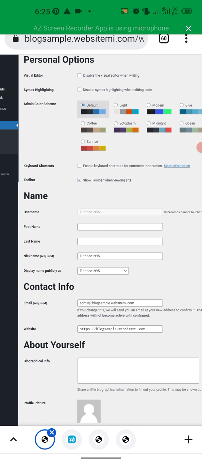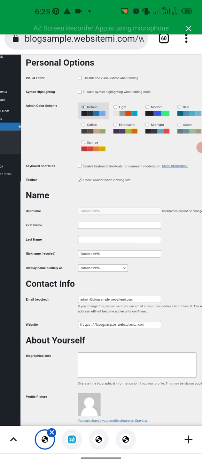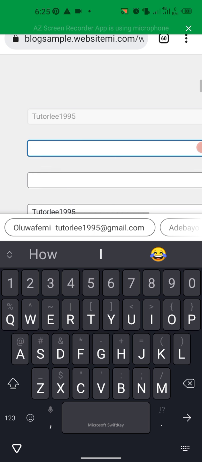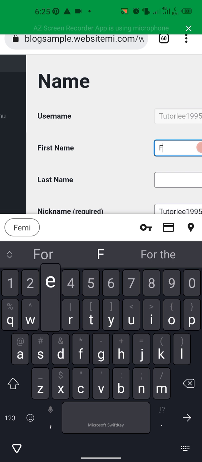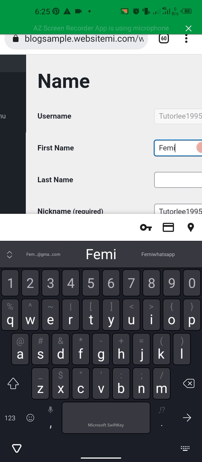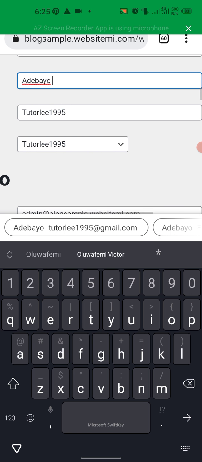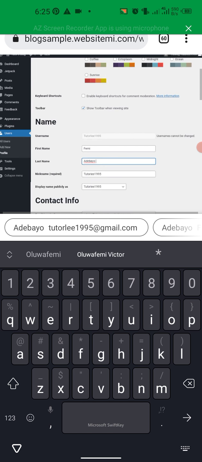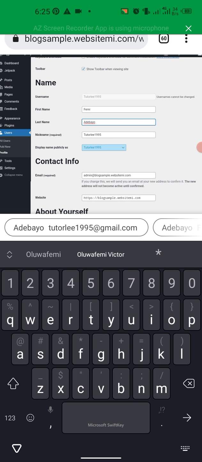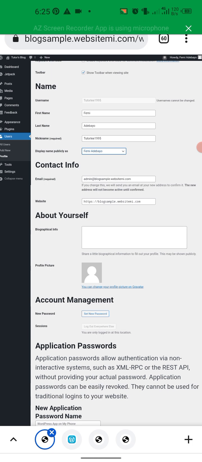So this is where you can edit your details. My first name is Femi, last name is Adebayo. How do I want it to display? I want to be publicly seen as Femi Adebayo. So I have a picture.